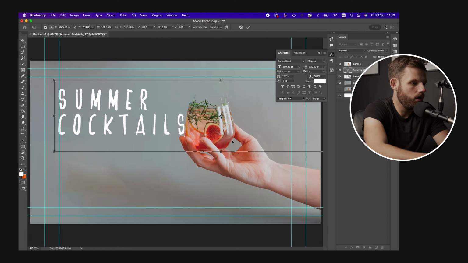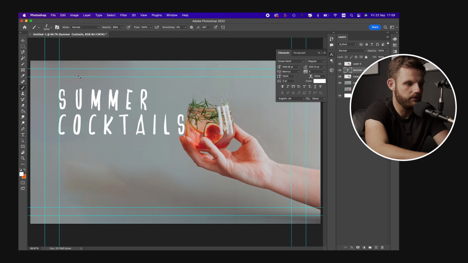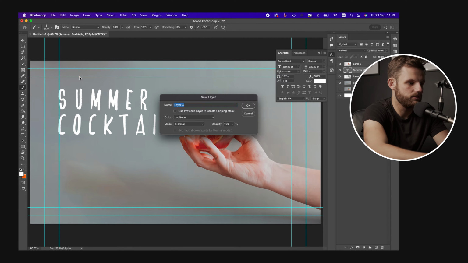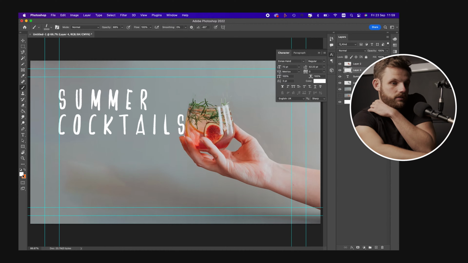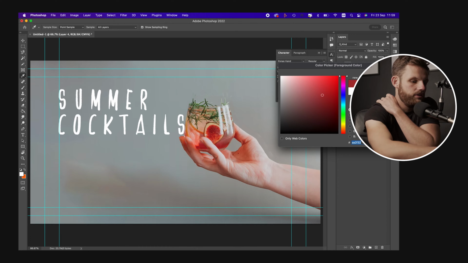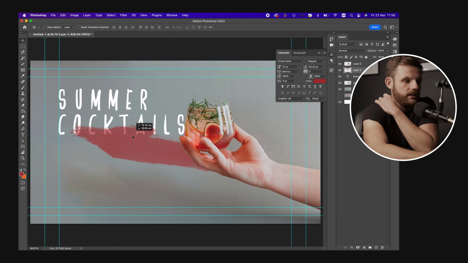We're going to add the graphic. This could be whatever you want. I quite like using a paintbrush or something with a strong color. Maybe we could use the color from the cocktail because it's quite a nice red. Make a new layer when you do this, and then just pop it in. So I'm going to put that behind the text.